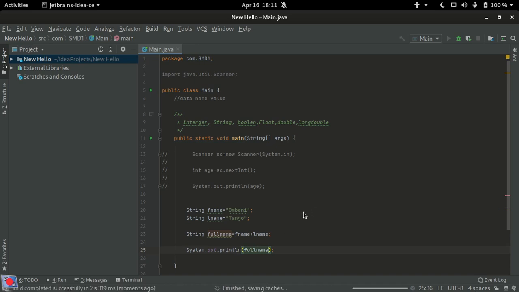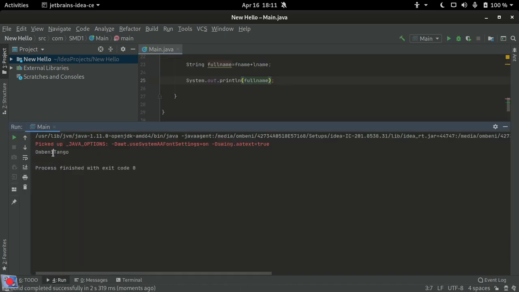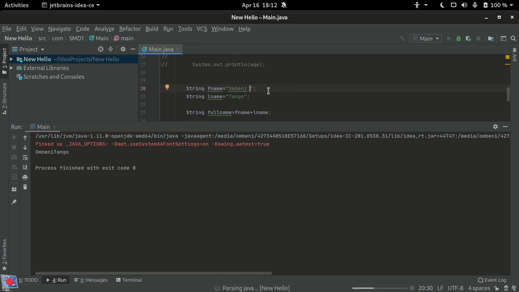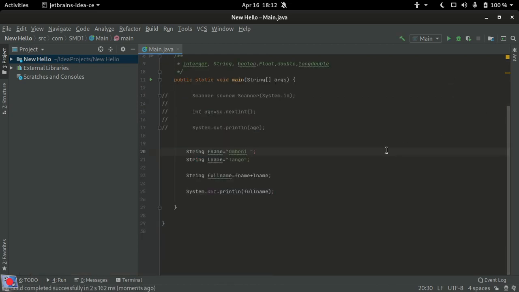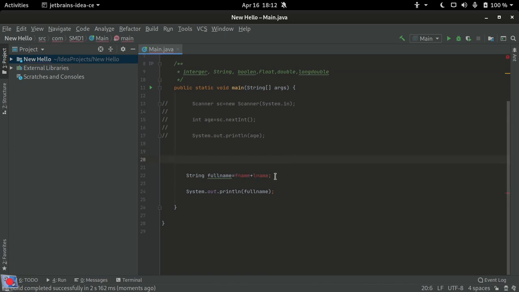What are we going to see? We're going to see Ombeni Tango, but there's no space. To put some space, we can add a space right here and run it again. All right, we see there is a space. Good, so this is how to concatenate a string. What I want you to take from here is that a string is also something called an array, but we're going to see arrays as we move on. This is a kind of advanced topic, but I want you to understand that a string is an array.